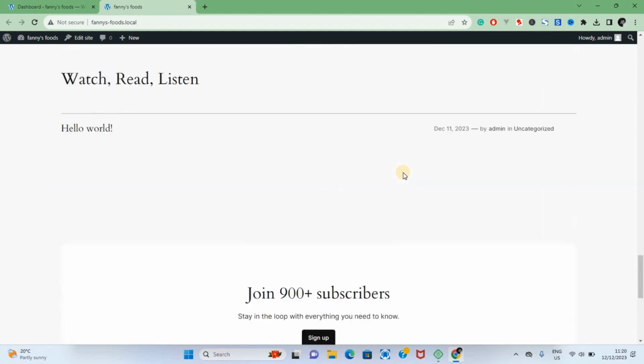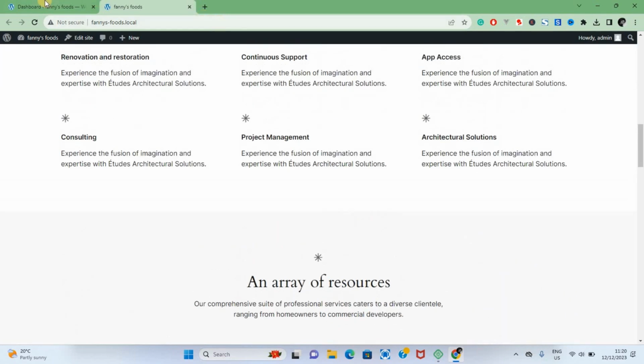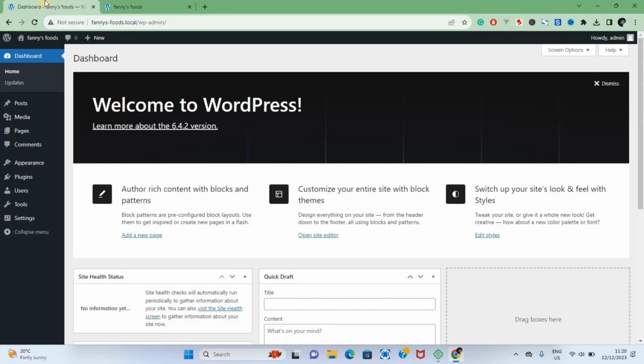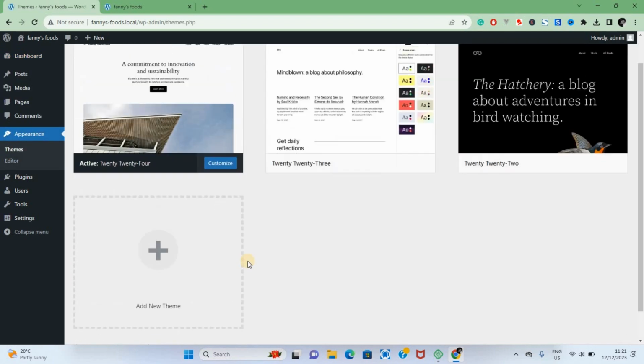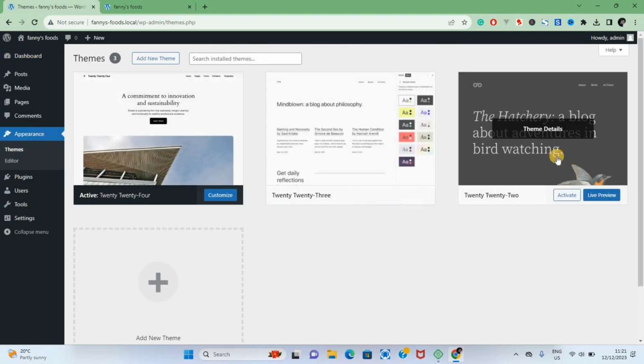It's a default theme that has been installed together with WordPress. So now to change the theme, we are going to install a theme called Astra. To install Astra, we shall go to appearance and go to themes. So from here, you can see we just have 1, 2, 3 themes installed.